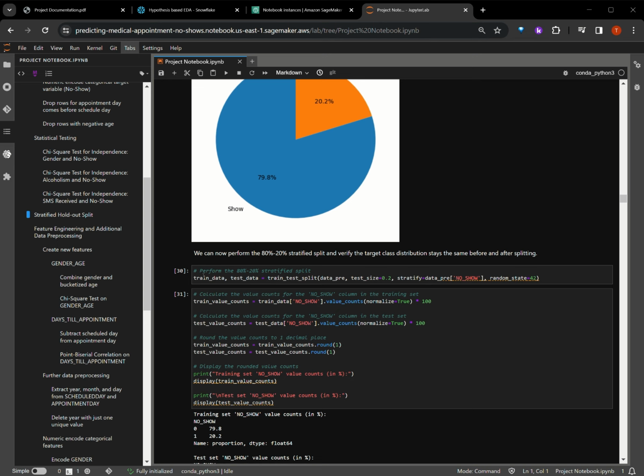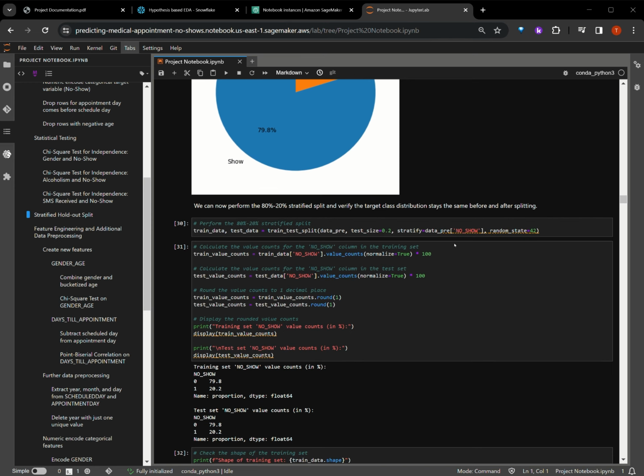In this part, we're going to do the split. So the test size we set to 20%, and we apply stratification to our target column no-show. After splitting, we just want to verify that both our training and test sets have the same class distribution as before splitting.